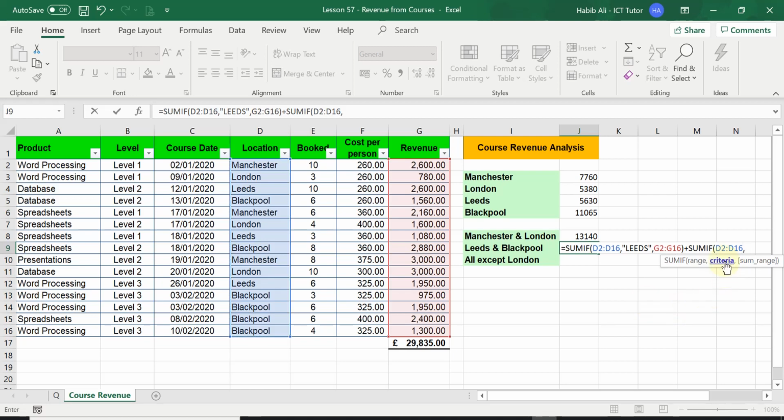Then it's asking us, okay, what's the criteria in that range? Well, the criteria this time is Blackpool that we are adding up the revenues for. So again, in quotation, we type in Blackpool. Close the quotes and then put a comma in there. And now we need the sum range where we are adding up all the revenue that was made in Blackpool. The sum range is this one here, the column G under revenue. So we simply highlight this range and then we close the bracket.